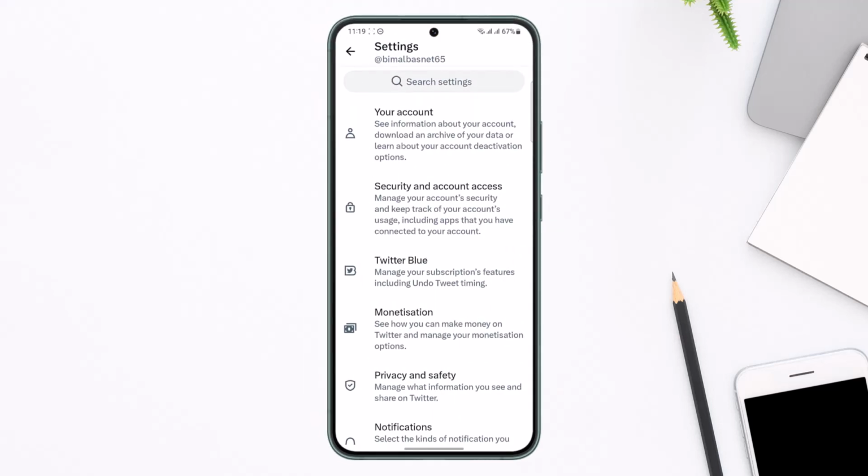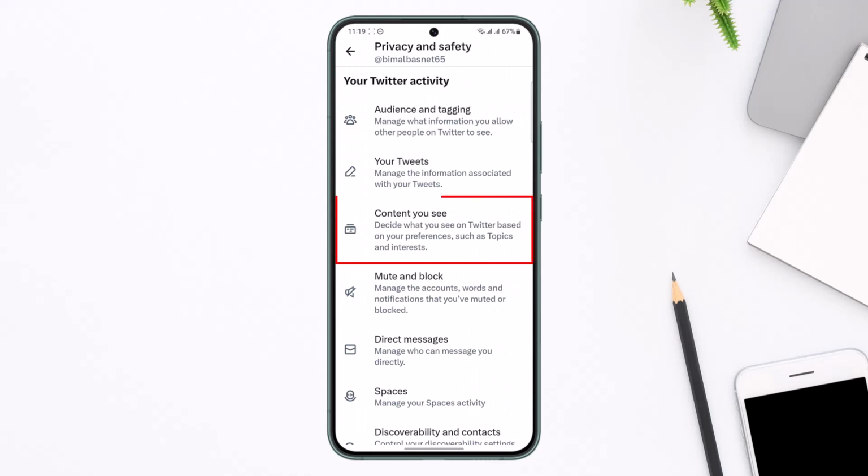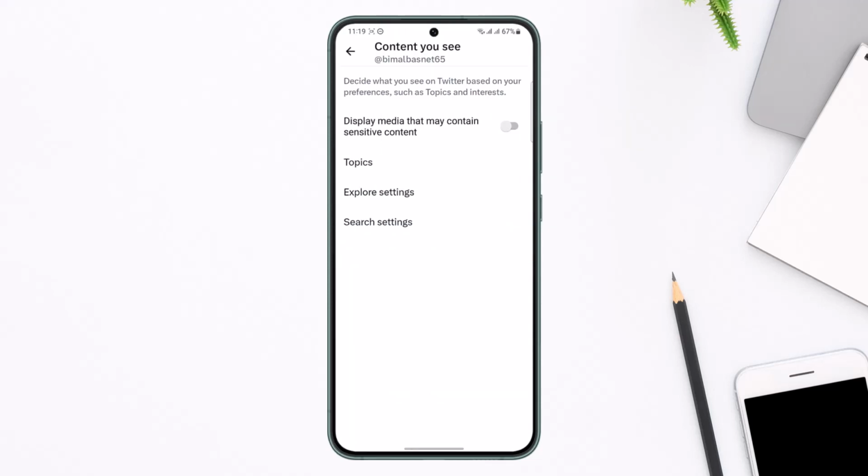Now once you go to settings and privacy, you'll find an option that says privacy and safety right over here. Just tap on privacy and safety, and then here you'll find content you see. So tap on content you see. So over here you can see this toggle that says display media that may contain sensitive content. By default, Twitter is going to turn this off because it might think that you don't want to see some sensitive content. But if you do want to enable it, all you need to do is just turn on the toggle next to display media that may contain sensitive content.